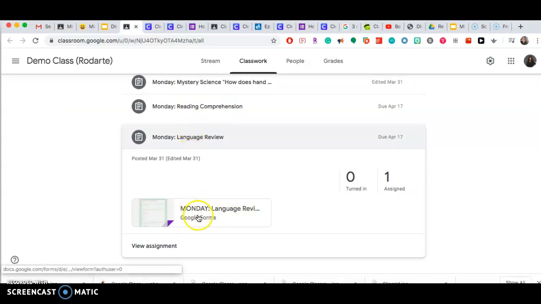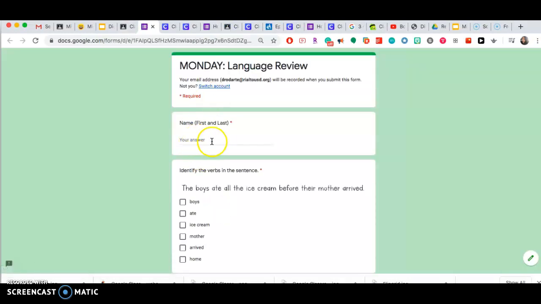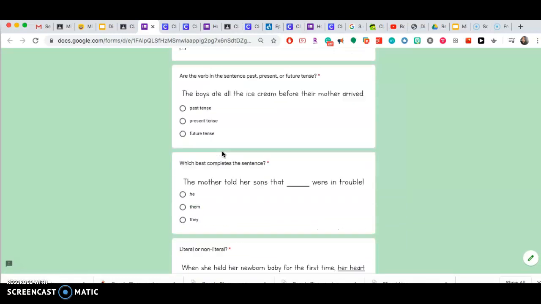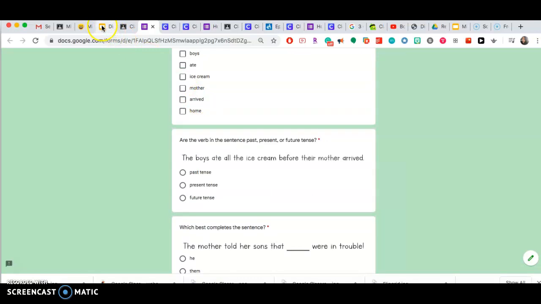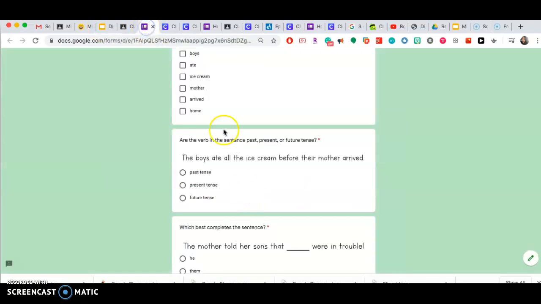Once you click on it, it's going to open up. Click right here where it says Google Forms. Write your first and last name and answer these questions. Let's say if you forgot what a verb is, go back to the yellow slide and reread what a verb is to answer these questions.